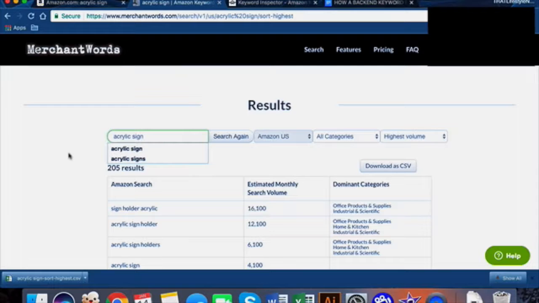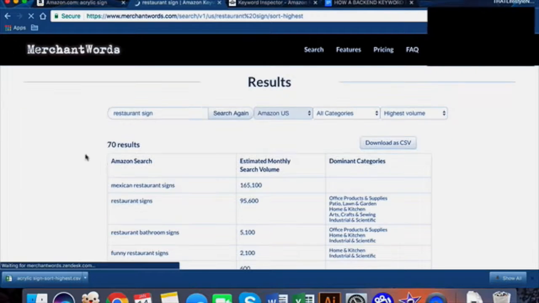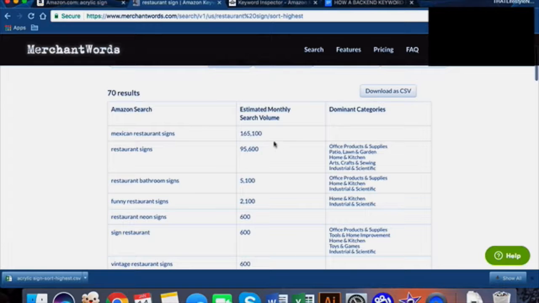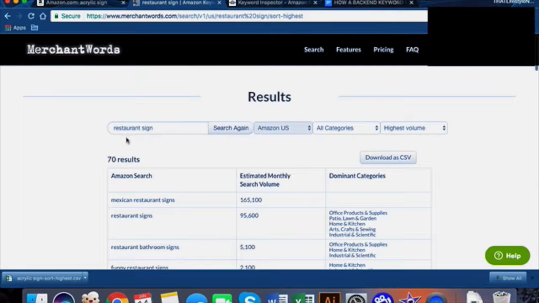And now let's get a little bit different, right? So what is an acrylic sign holder mainly used for? So it's mainly used for a restaurant sign, right? Because these are the signs that are used in restaurants to kind of show the menu at the front desk. So here you go, 165,000 searches a month, and we wouldn't have originally seen that unless we had typed in an indirect usage of our product. So let's try a few others.